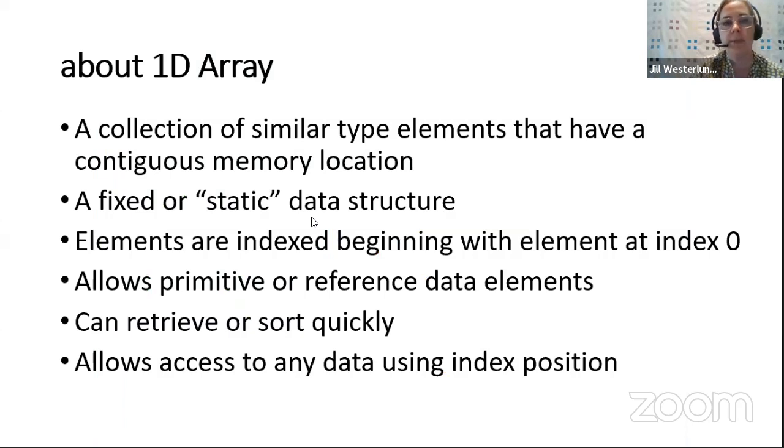All right, wrapping it up. A 1D array is a collection of the same data type elements because they share a contiguous memory location. It's static or fixed. Whatever size you declare it as, that's the size. It's not changeable. Elements are indexed starting with 0. So we call each thing an element, but the index refers to their slot location. So just remember my bottle caps: we're actually putting something in each slot, putting items in each element. Can be primitive, can retrieve data faster.